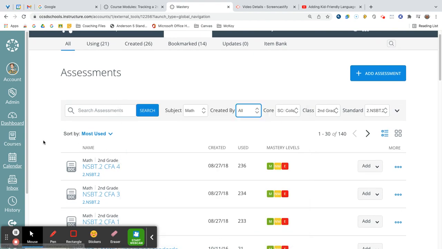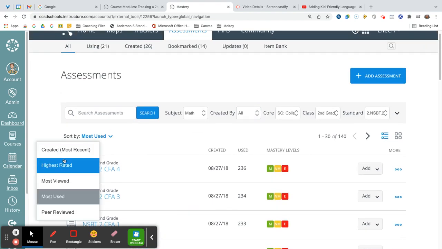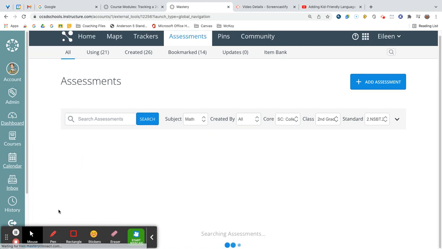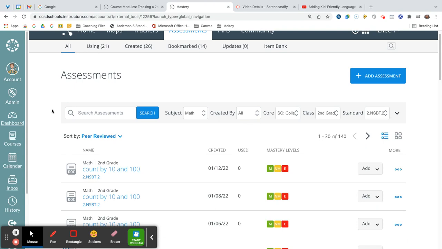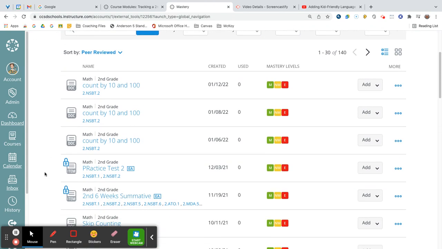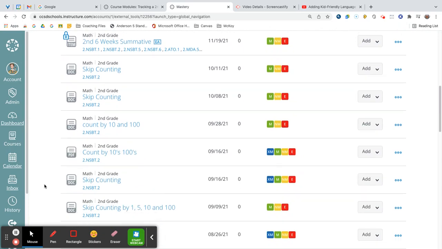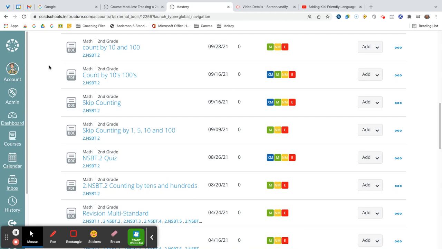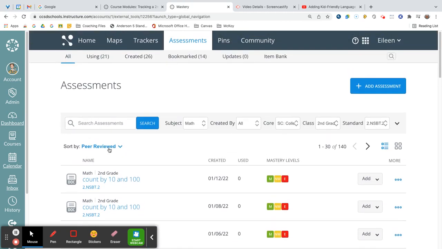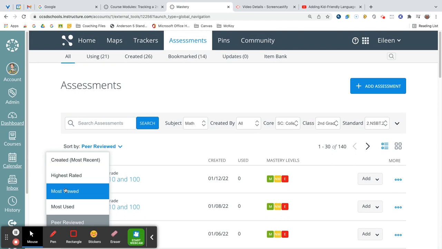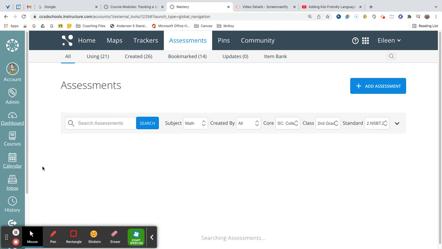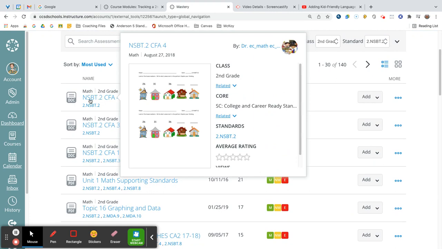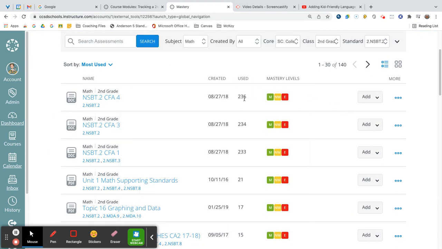And now what we've got here is, over here, I want to draw your attention to that if you want to check some that have been peer reviewed, that's not a bad idea, right? So we know that these have been peer reviewed, but notice nobody has used them. So I find that interesting. So what I want to choose is the most used. And now this one was used 236 times. So 234, 233. So that tells me that these are probably pretty good.